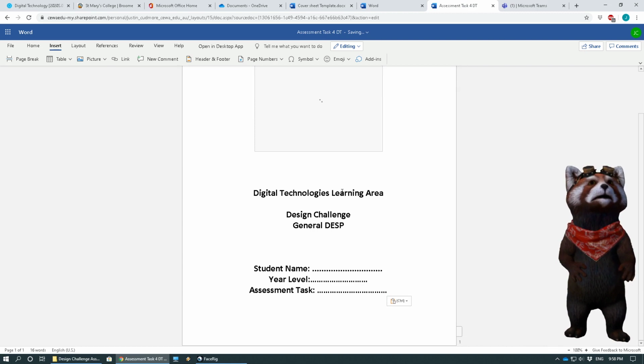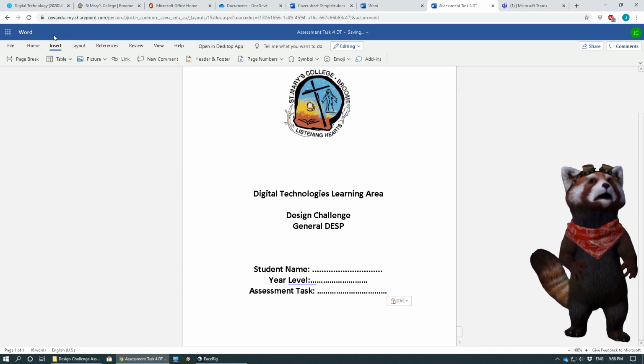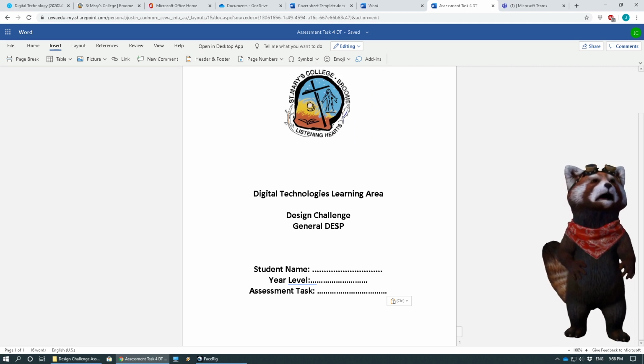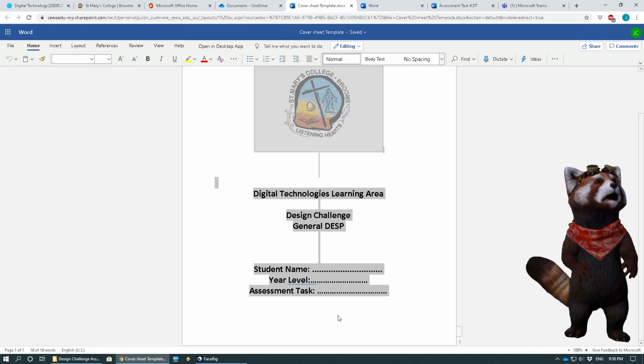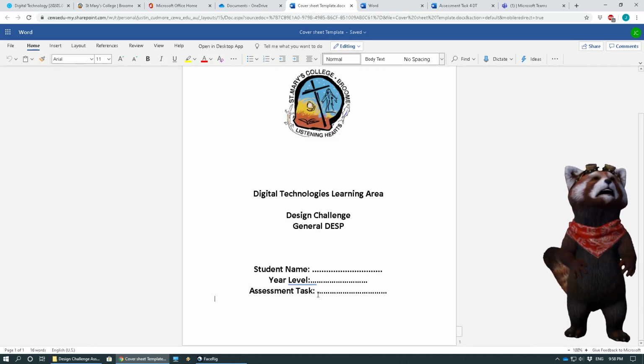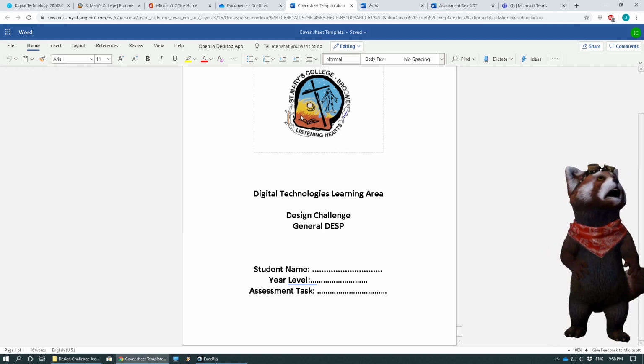Now the reason why we use Control V and Control C is that Office 365 doesn't let us use a right click in these sections. So don't write your assessment task underneath this cover sheet template. Keep that copy for yourself for the next assessment task. So back to this one.